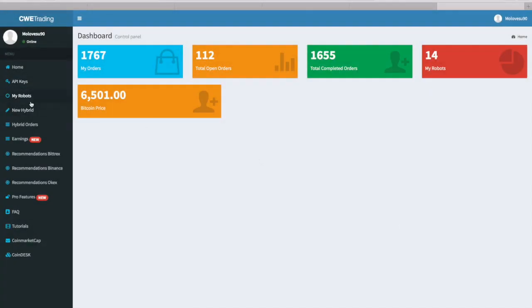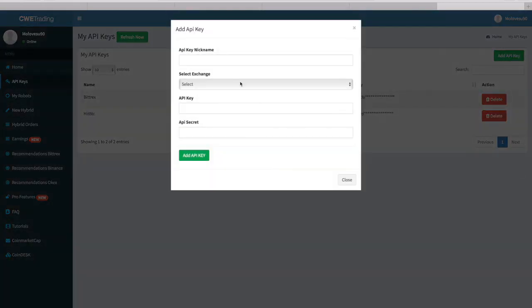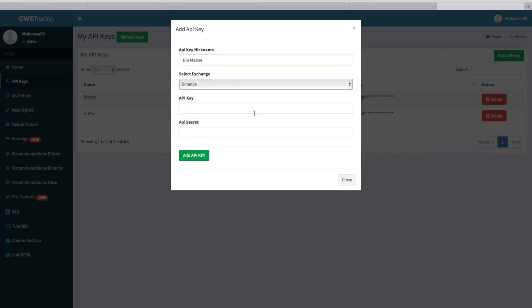Alright, we're going to go to API keys, and we're going to go to add API key. You're going to call it whatever you want. For me, I call it Binance, or better yet, Bin Master. Of course, you're going to select Binance. Now see the API key and the API secret.